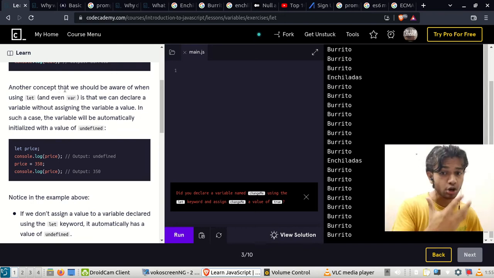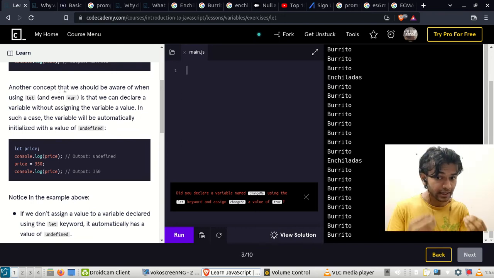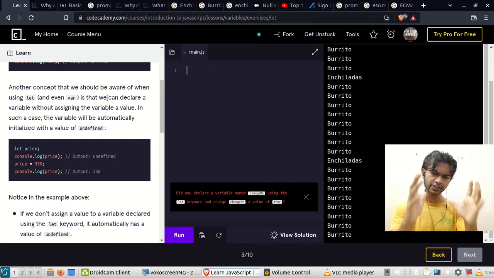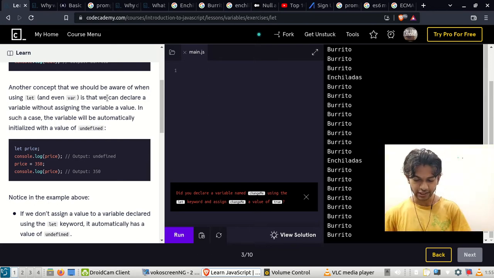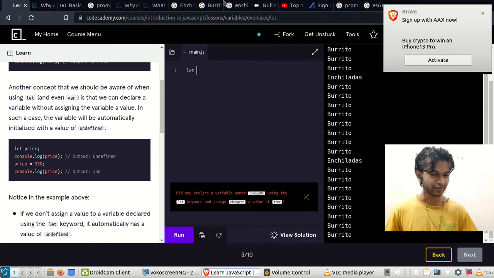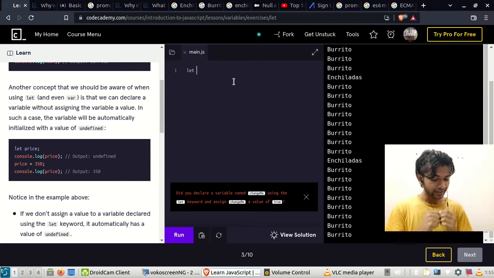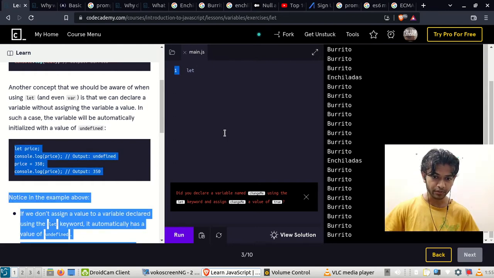Another concept you should be aware of while using let or var is that we can declare a variable without assigning it anything. Basically you can have a container, you can say this is a container, but you cannot put anything in it, and still it's a variable, but that container is not defined. What do I mean by that? Let's type let, and we'll copy this here, it would be easier to comprehend then.